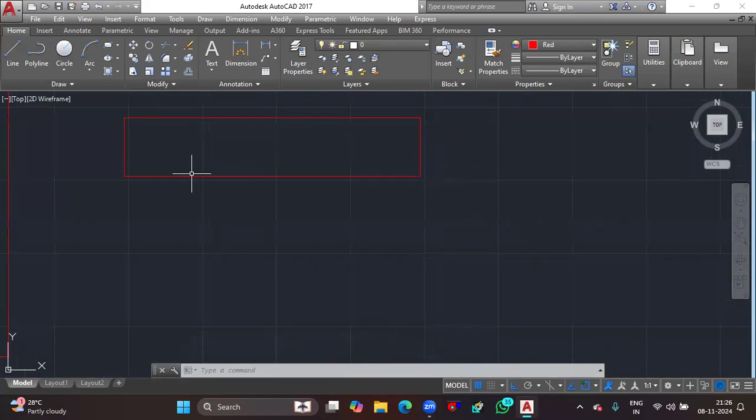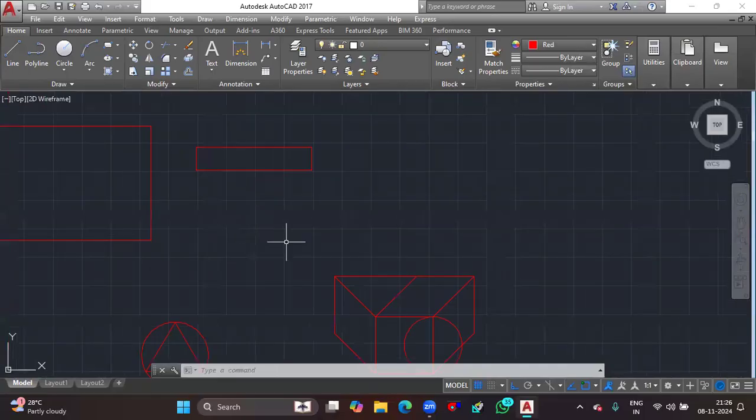This is the 10 millimeter lengthy line, and this is the 2 millimeter width. So the area of this rectangle should be how much? 20 square millimeters itself. All right. So this is all about the rectangle command.